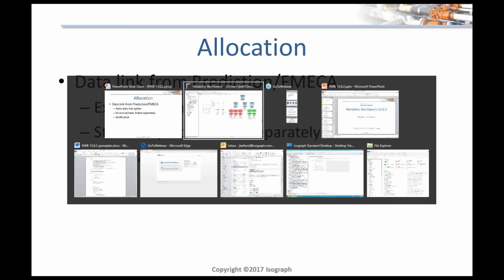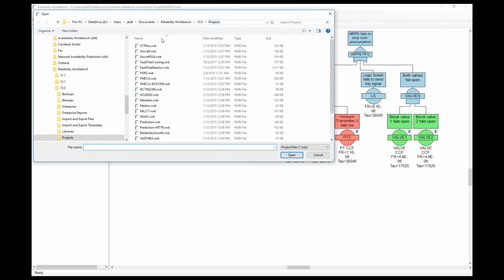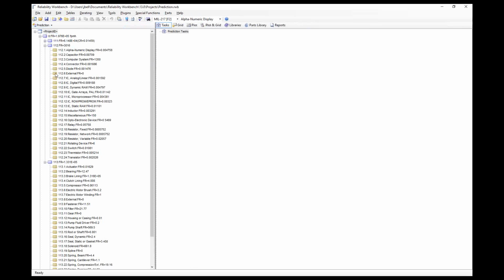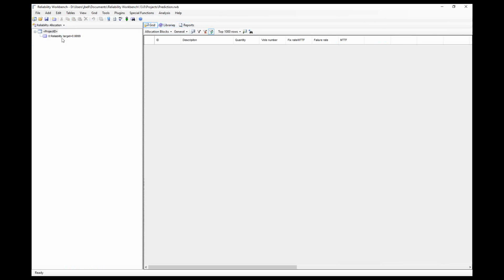Let's take a look at that data linking. I'm going to open a prediction project for this. I'll just use this one. Okay, so this is just a standard reliability prediction project. What standard? It looks like I'm using the MIL standard. Yeah, MIL standard 217. Okay, so the allocation in this file was blank. I don't have anything there. I now have the ability to transfer that prediction hierarchy to allocation and build it automatically.